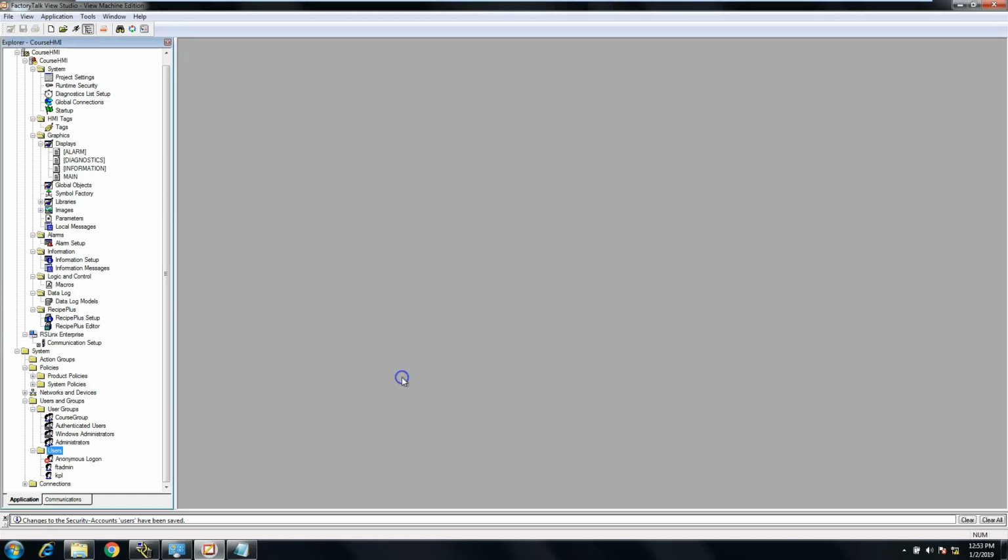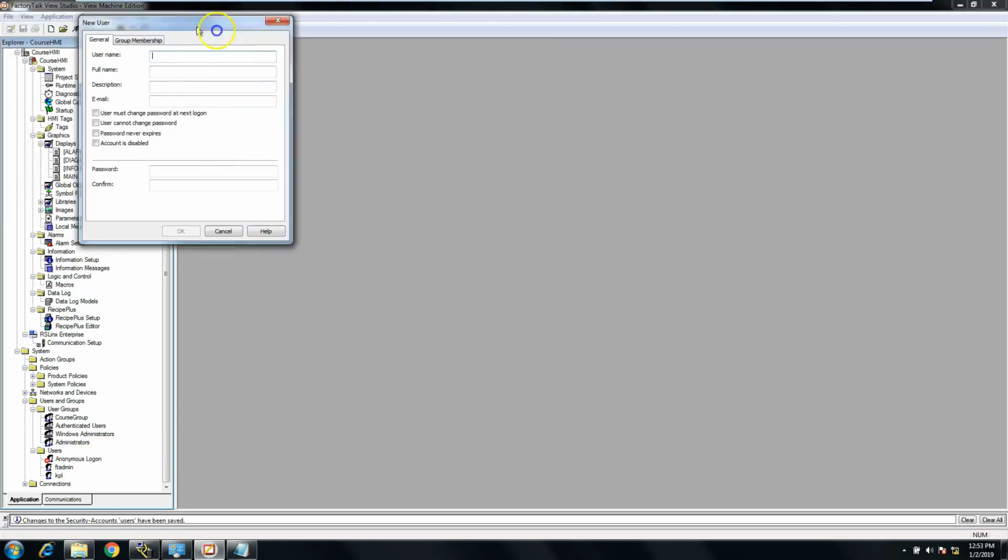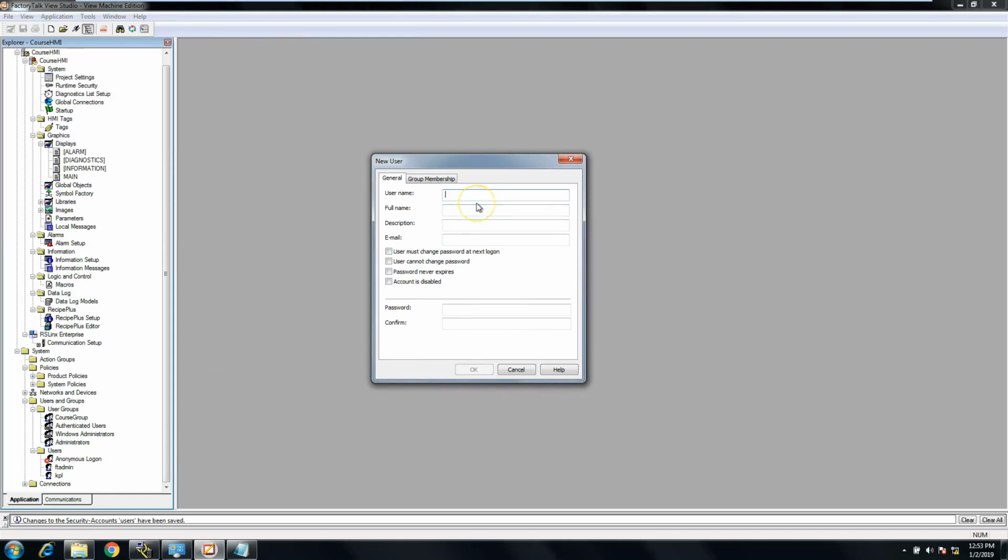Of course, we don't have that kind of infrastructure in this course. We're basically just going to add a standard user. So right click, go to new, and go to user. Then we'll put course operator one.